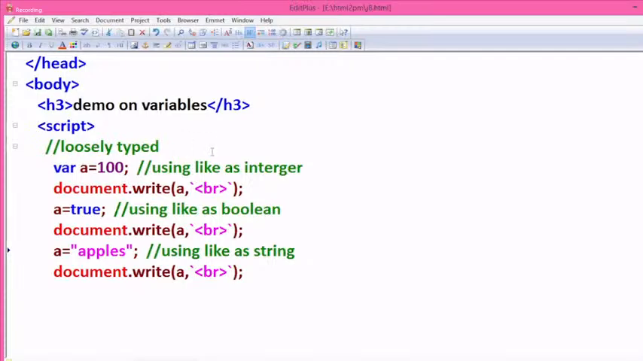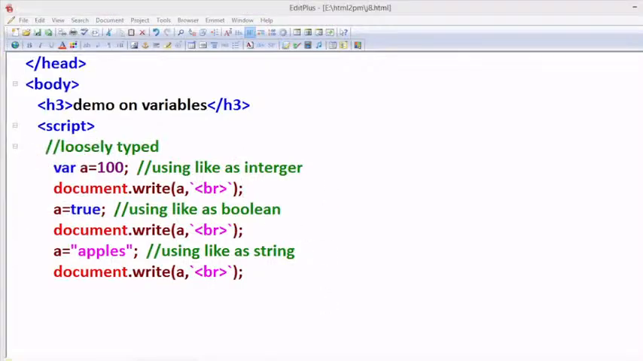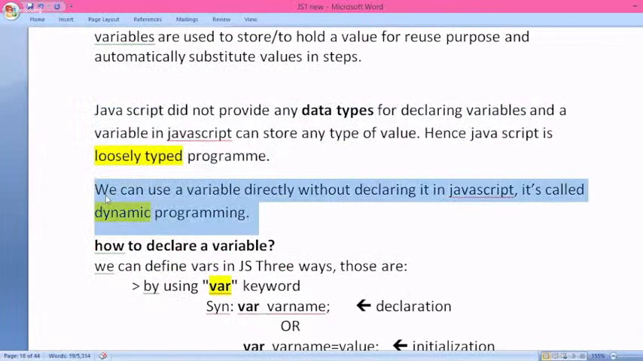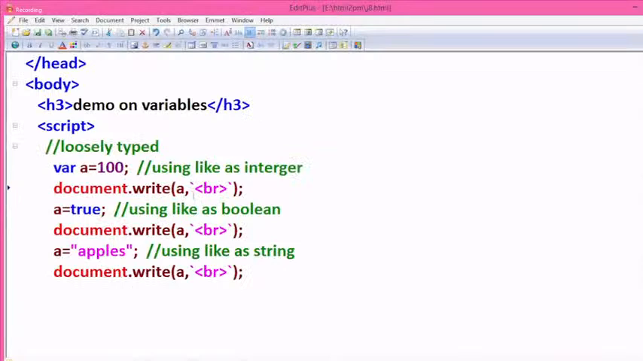Next, second point, dynamic typed. What is the meaning of dynamic typed, sir? For the last 1 hour onwards, we are declaring variables, right? But JavaScript never forces you to declare the variable. You don't need to declare the variable. Go ahead. Lightweight, reducing number of steps. Without declaring any variable, any number of variables we can use.